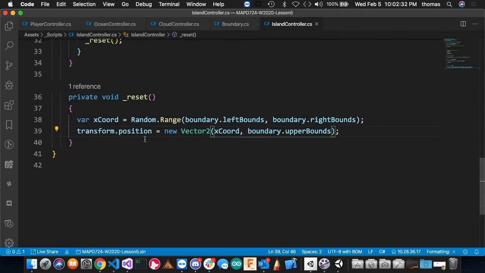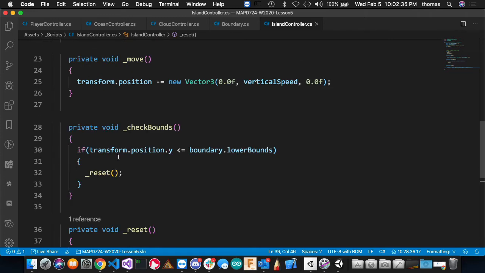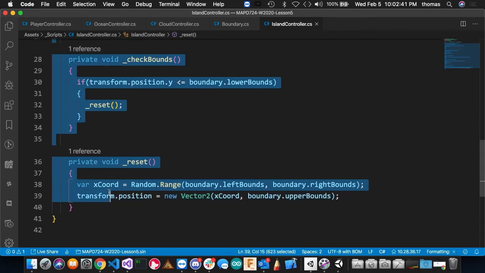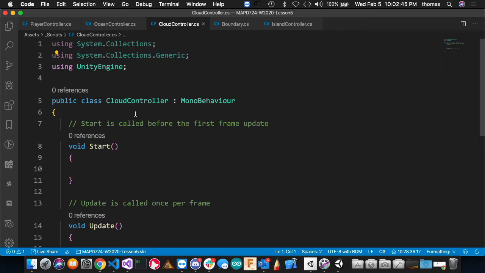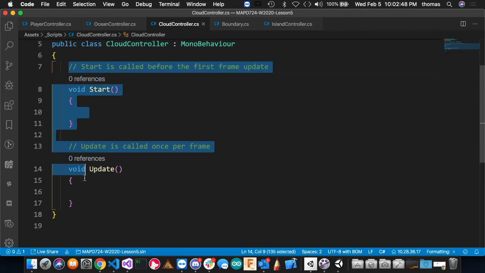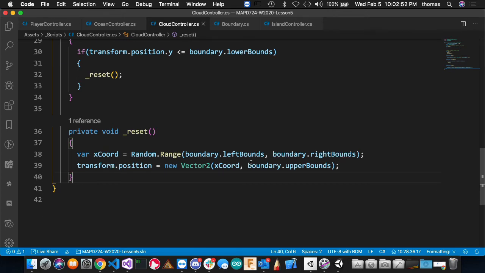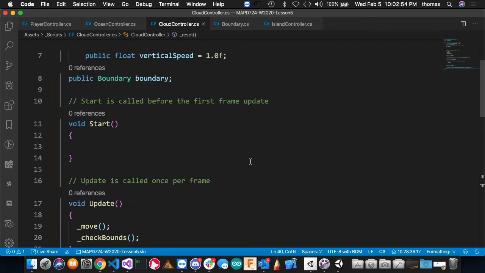So I'll take my island controller. I'll copy everything inside of it, including this stuff here. I just won't take the name. Right? So everything inside here, all the way down to the bottom. Copy. Go to my cloud controller, and then just replace all this with that. Right? Here it is. I have a boundary.